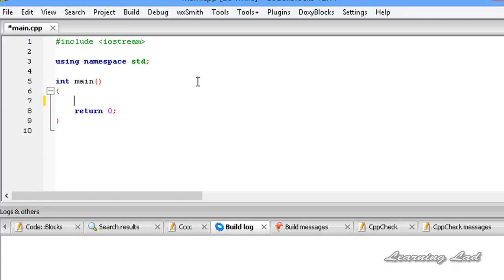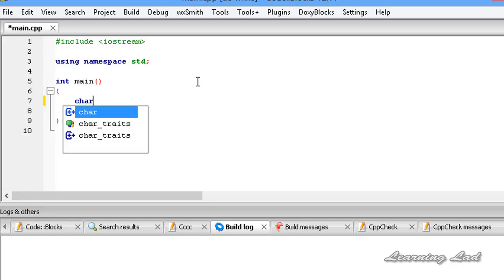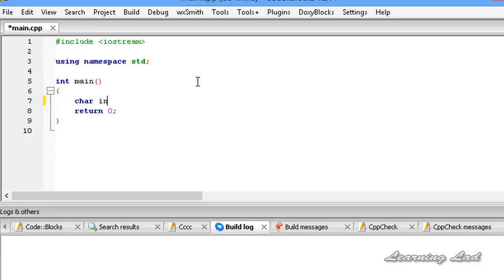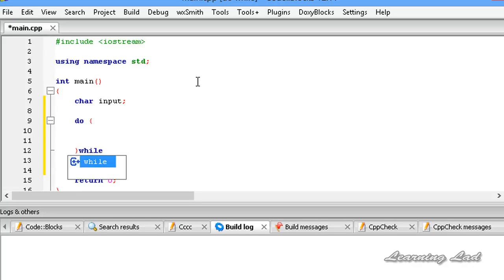Okay, to demonstrate that, I'm gonna create a variable which is of type char. We're gonna store a character value entered by the user, and I'm gonna call it input. Alright, and next we need to use the do-while loop. So it's gonna be the do keyword and then a pair of curly braces, and between these curly braces we're gonna write the message or the statements that we want to execute, and then we need to write the expression inside this while, and after that we need to add a semicolon.